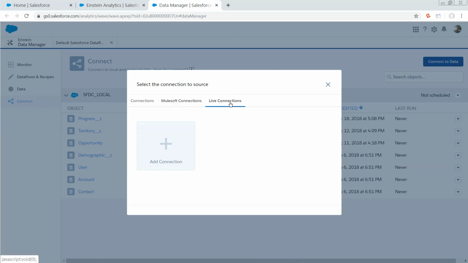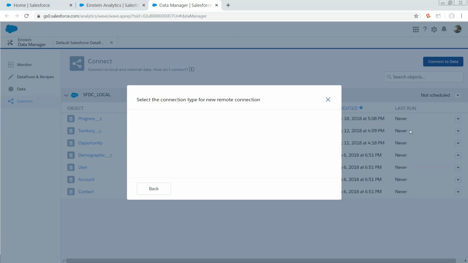We also have live connections, and if I switch over to that and I click add a connection, I see absolutely nothing. So I don't really know what we're going to be seeing here yet. Release notes aren't out, and I haven't really heard anything about it. I just found a button.